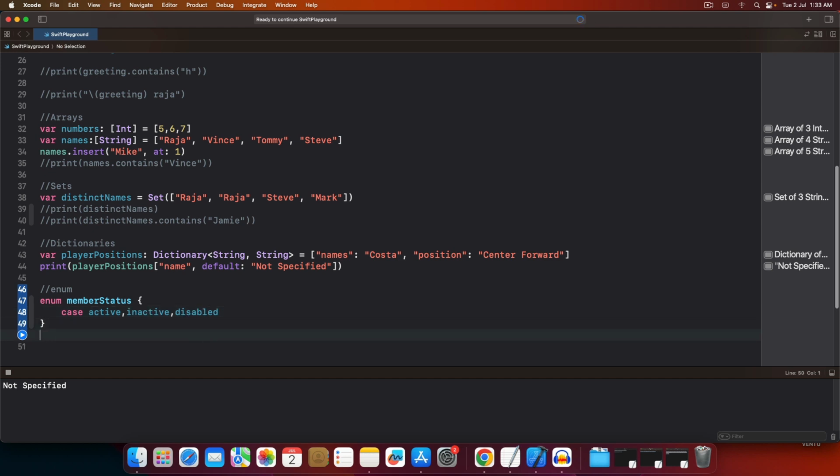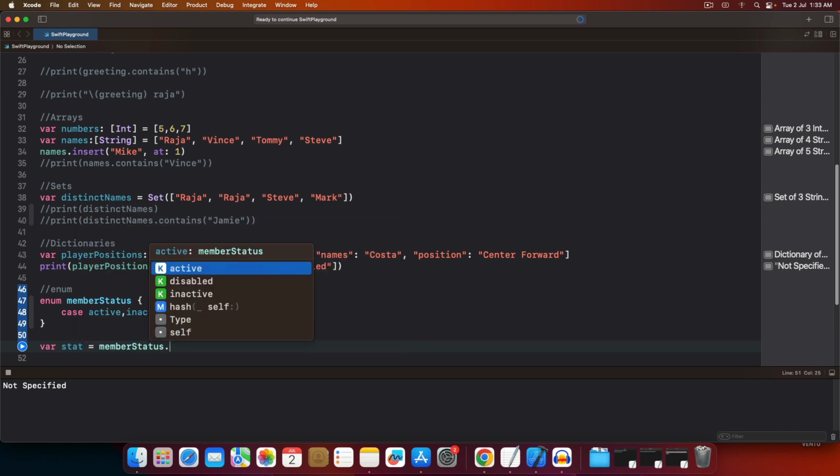Now, if I want to do var stat equals member status dot, as you can see, I get all the three cases, right? So I can do inactive in case he is away from his keyboard. So that's the enumerated data type, guys. And you can even use that inside a switch statement.